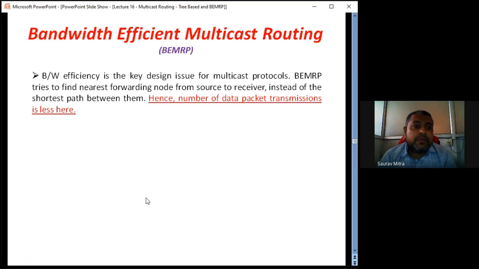Here we are coming to one type of tree-based multicast protocol, which is called the bandwidth efficient multicast routing protocol. In short, it is known as BEMRP. A very important question for the exam, so it can be asked for 10 marks. There are many different ways the question can be asked, because there are steps in this BEMRP: one is tree establishment, then tree maintenance. So there are different questions which can be asked, which we will discuss at the end of this session.